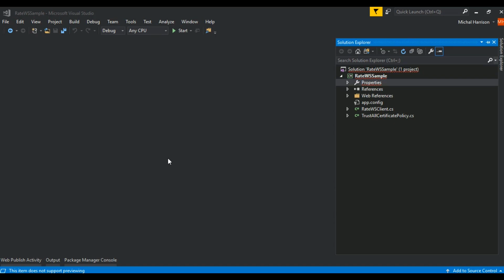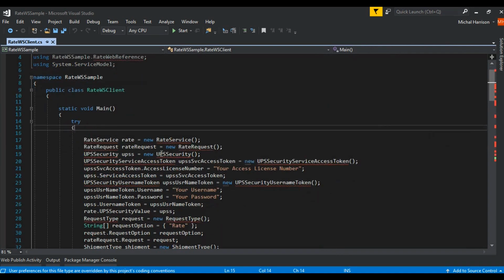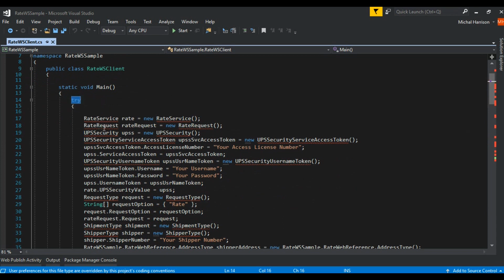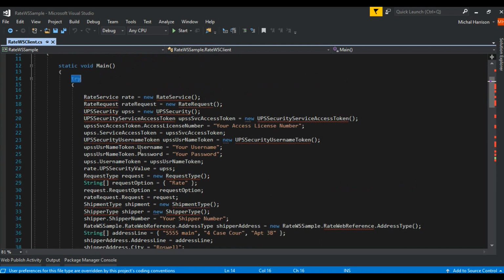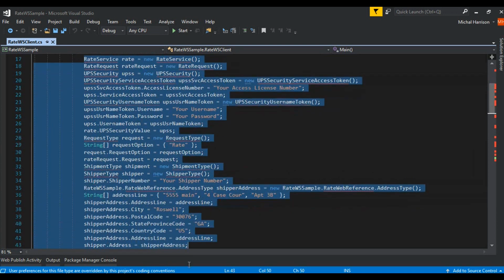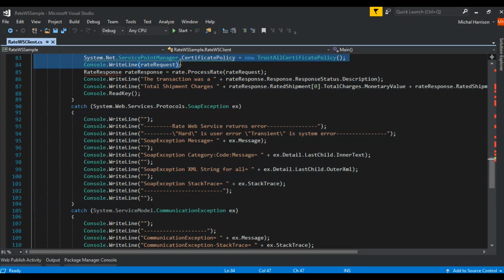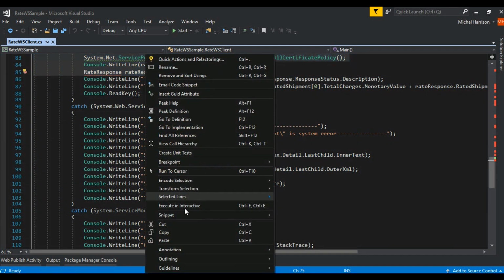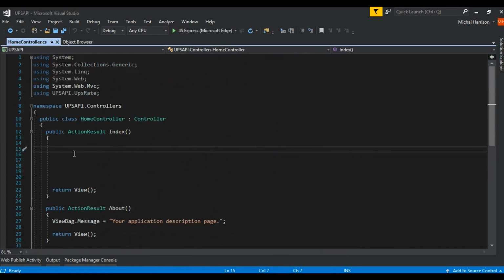Say OK. Now that we're inside the sample, just go open up RateWS client. And here there's a nice piece of snippet we could use. Now I'm not going to bother putting it in a try block, but keep in mind you could do that. I'm more interested in just showing off how to make an API call with this object. So just copy all this good stuff right here. And then there's some console write lines. I'm not going to bother copying all that. I'm just going to copy down to here. Just copy all of that. And let's paste this into our project. So go over to the project, throw that right here.